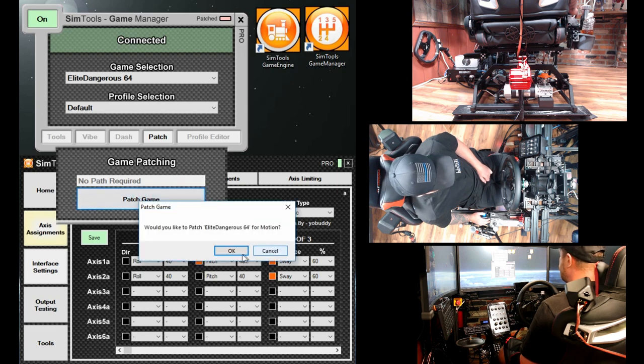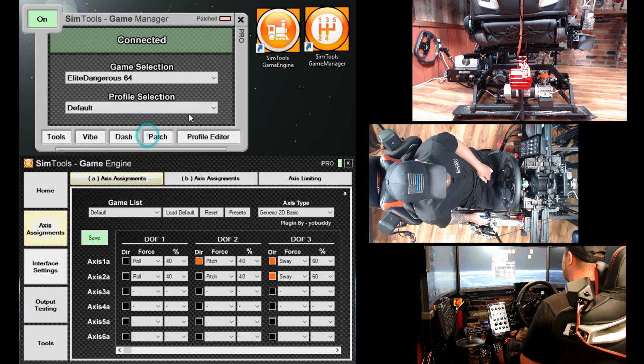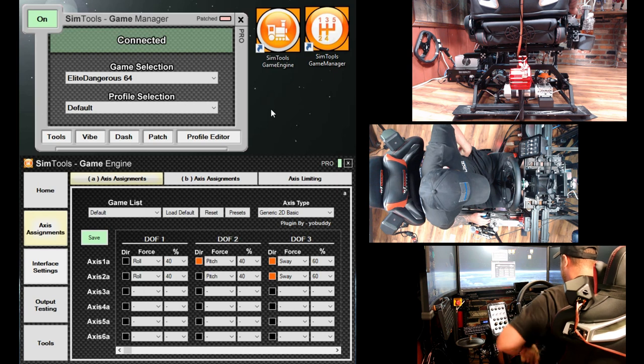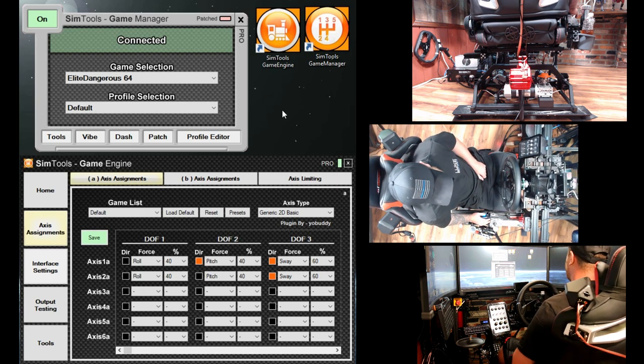Would you like to patch for motion? So you're going to go through this little thing. Some of the games are definitely harder than other games to patch. And you can definitely head over to X Simulator. They have all of the information. That's pretty much where I get all of my information from. That's how I make all these videos possible and make this platform work. So definitely a wealth of knowledge over there.